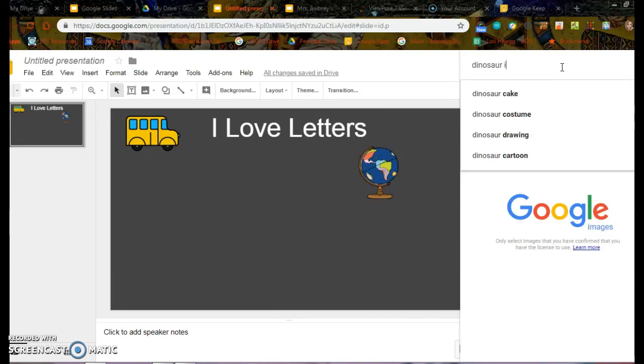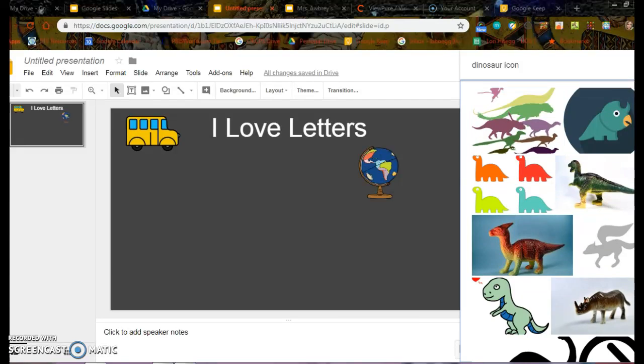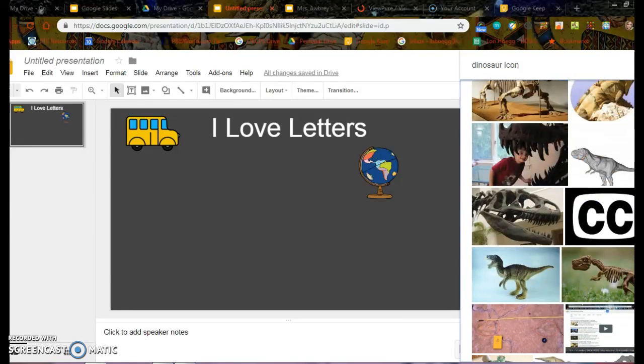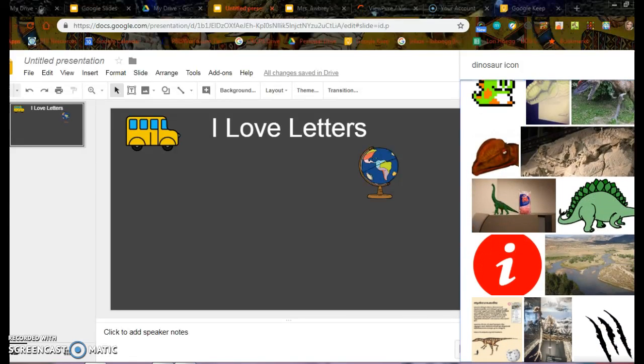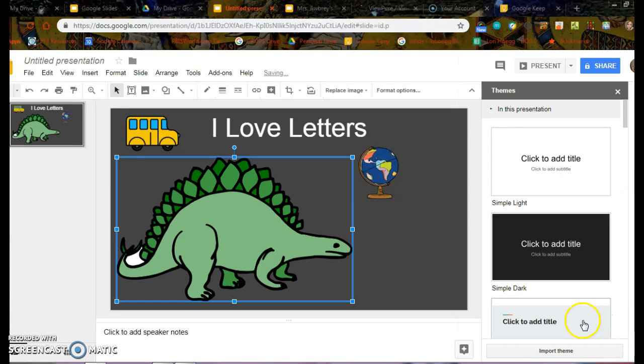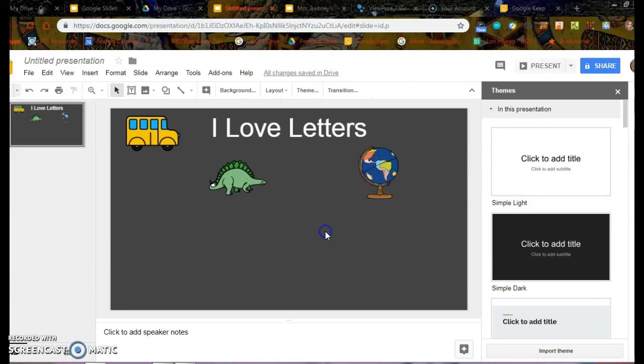I'm going to put in dinosaur icon instead of clip art and see what happens. Sometimes I like the look of an icon better than clip art, and so I like to go back and forth between these. I like the way this looks. Insert. And scale. Alright, so there's just 3 different clip art images. Now let's go ahead and I'm going to show you how to link them.